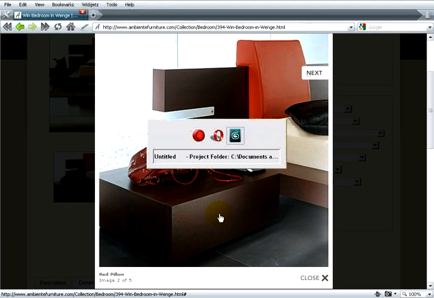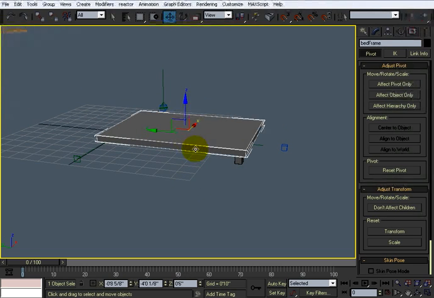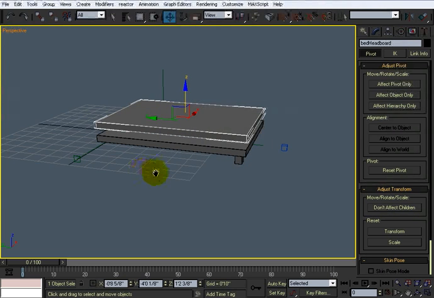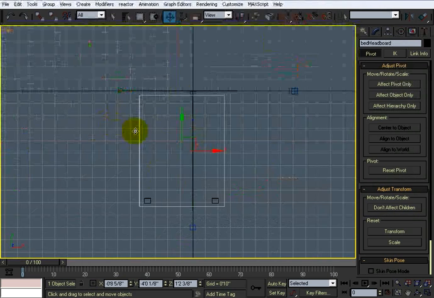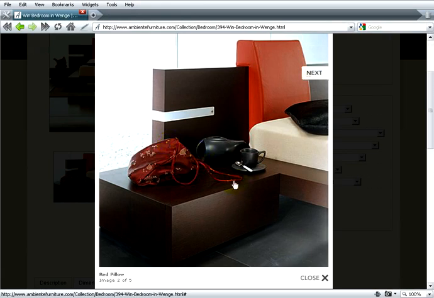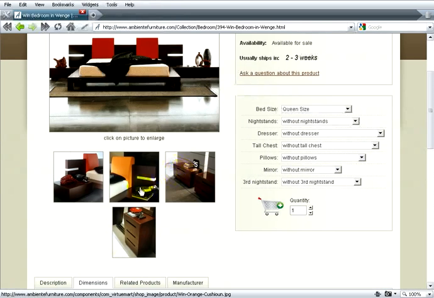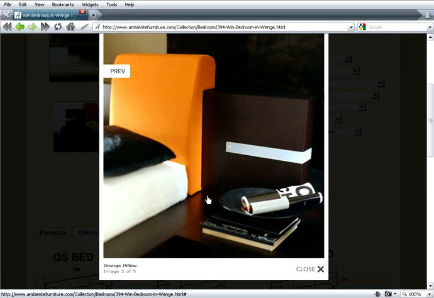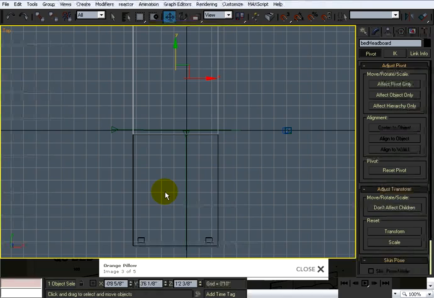Looks pretty cool. What I'm going to do though is take this and shift drag up a copy and call this bed headboard. Alright, bring it back here. If I look at the picture here, close that, look at this picture here, it's actually sitting back behind it. If you can tell right there, parallel lines.